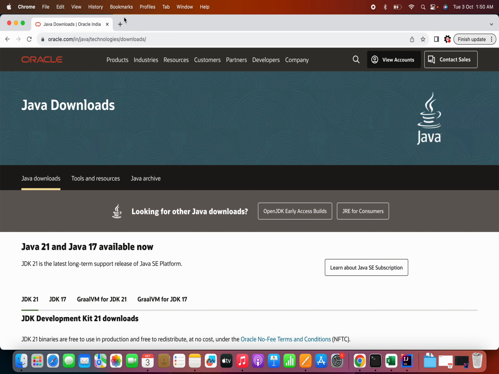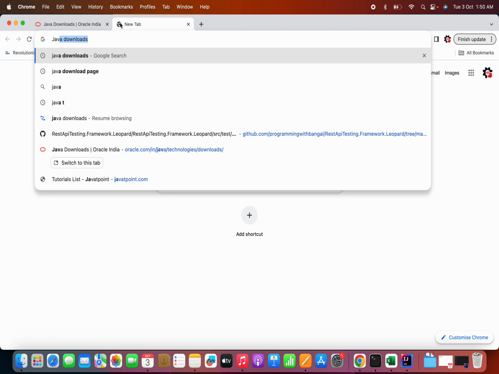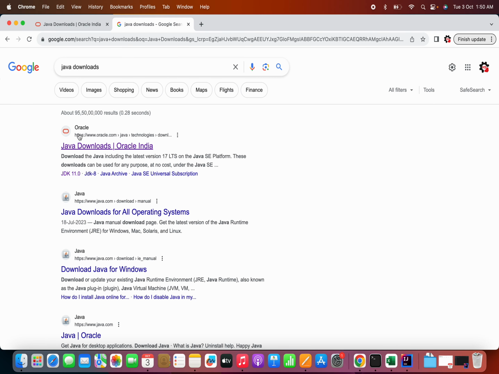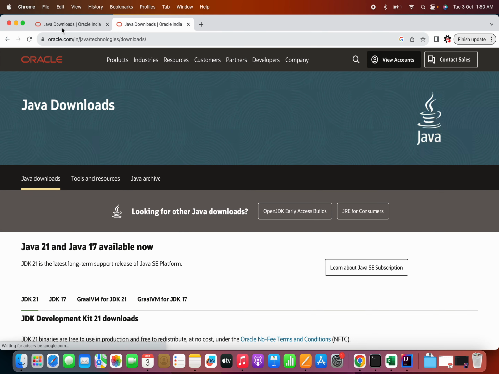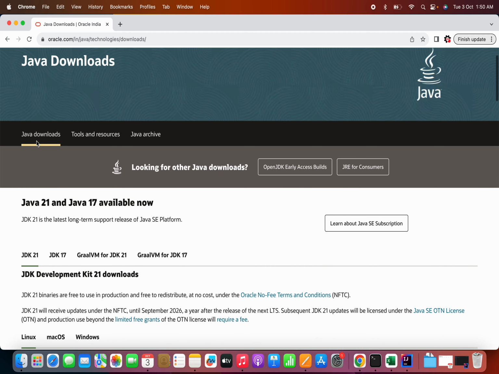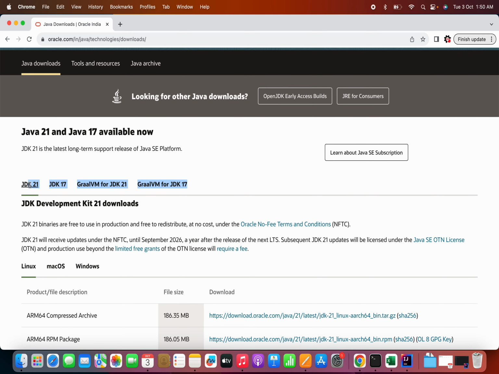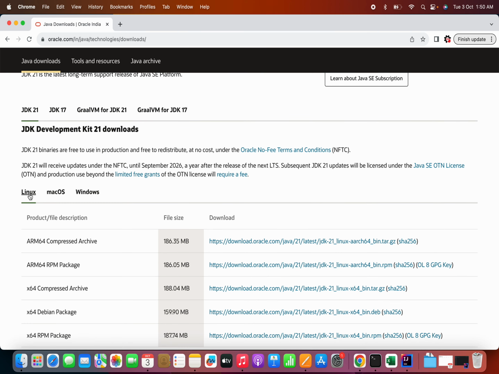And if you want to open it directly in the browser, just search for Java downloads and take the first URL from the Oracle website, Java downloads Oracle. Both are the same pages. You're now in the Java downloads section, and the current version is Java JDK 21. Here we have three different operating systems: Linux, macOS and Windows. For now we are trying to install it on macOS.